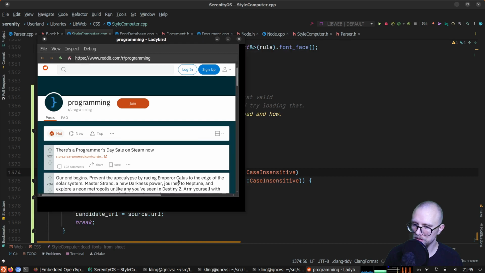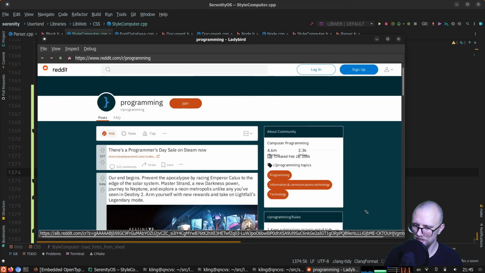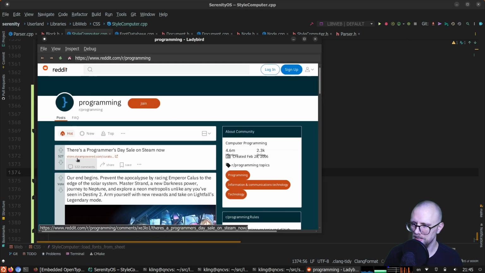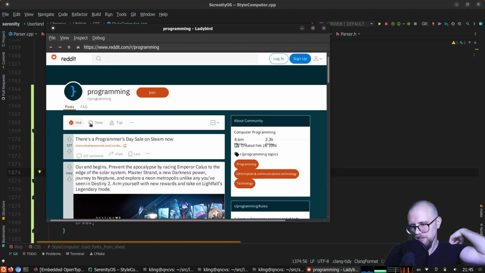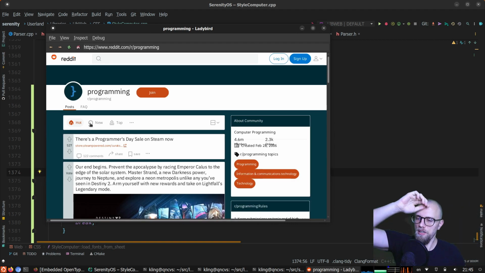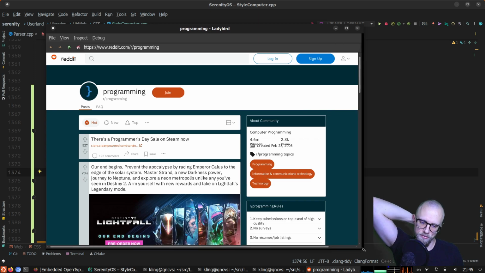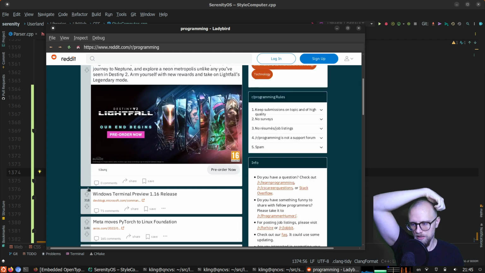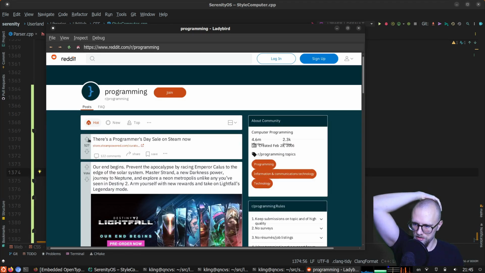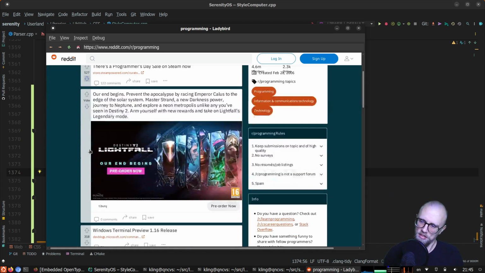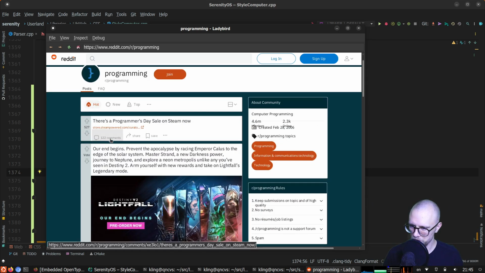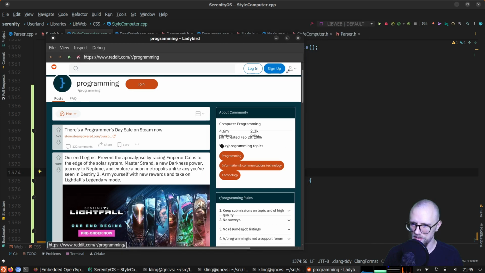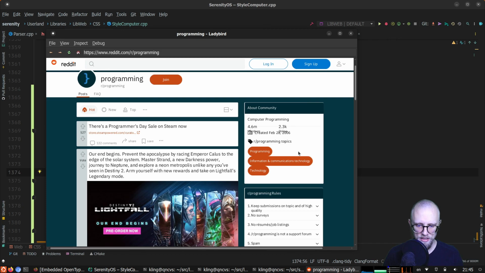Oh, look, it works. That's pretty cool. Oh, all right. Wow, that's awesome. We got the upvote and downvote arrows showing up now too. So I can actually go here and upvote and downvote things, I suppose. This is really cool. We're getting there.